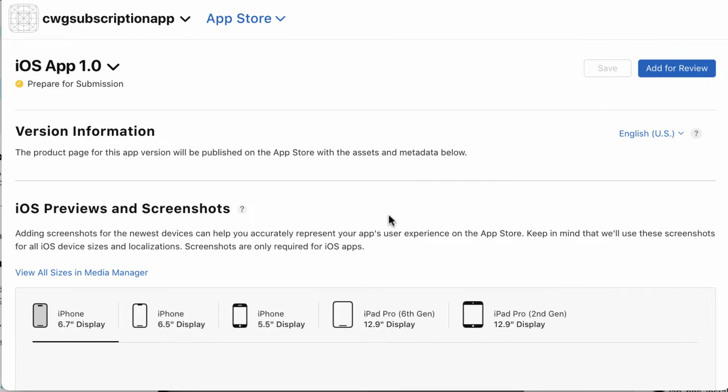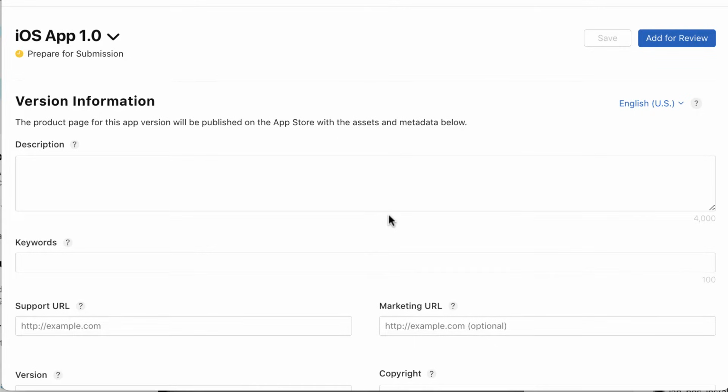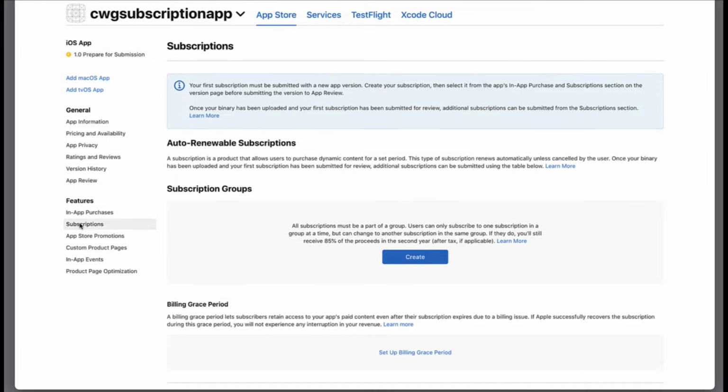Now we're going to go through our settings here in Apple Developer, and let's go to the subscriptions under the features on the left-hand menu.